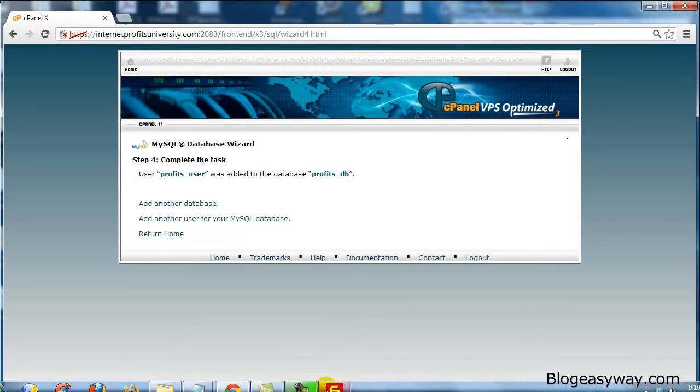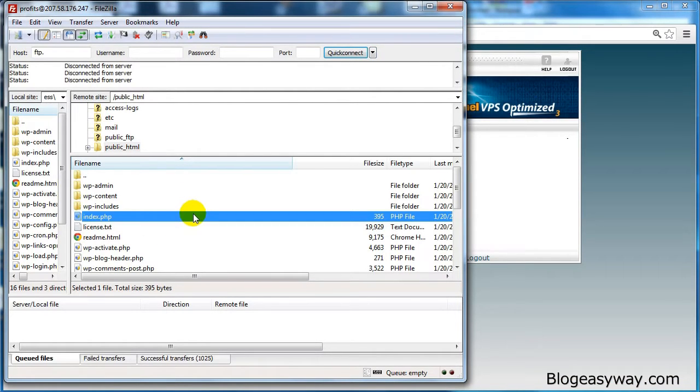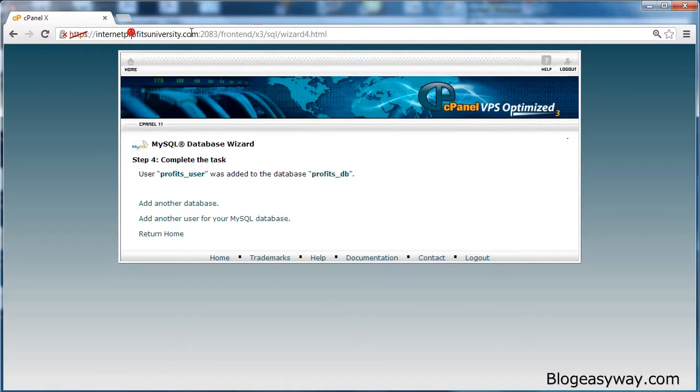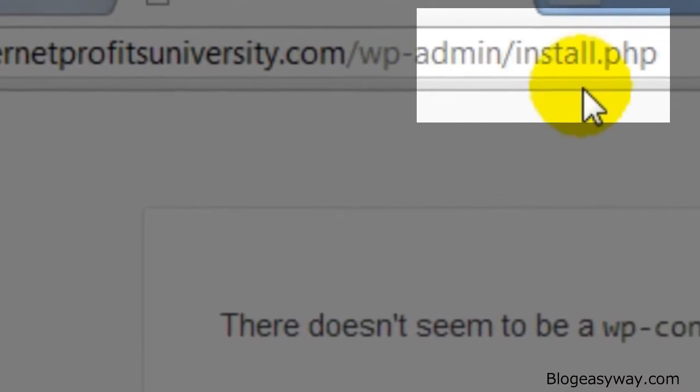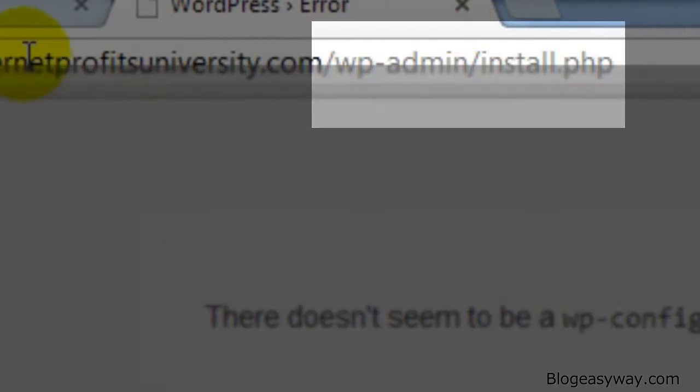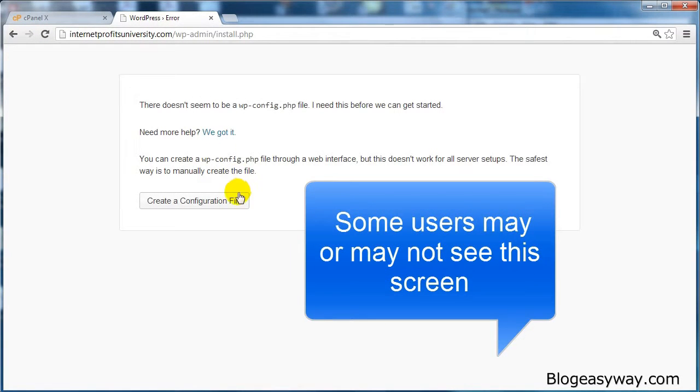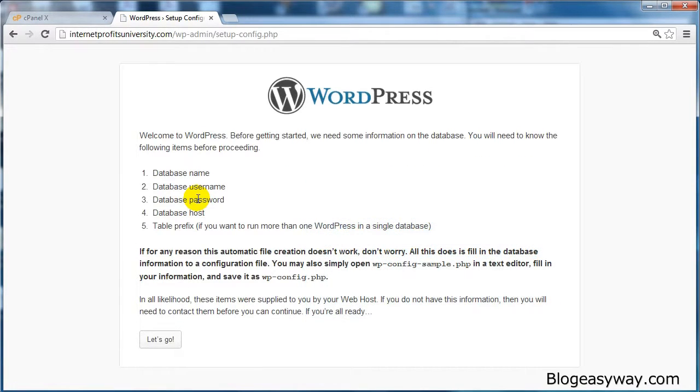All right, so now, as we can see here, the files have been uploaded and we can start the installation process. So if you go to the top here and click on domain.com/wp-admin/install.php. So if you go to this page here, it's going to start the installation process. So what we need to do is create a configuration file. So click on the button here. And we already have all this information, so we can click on let's go.